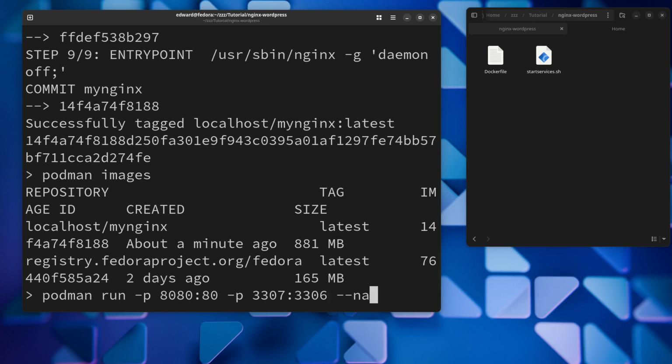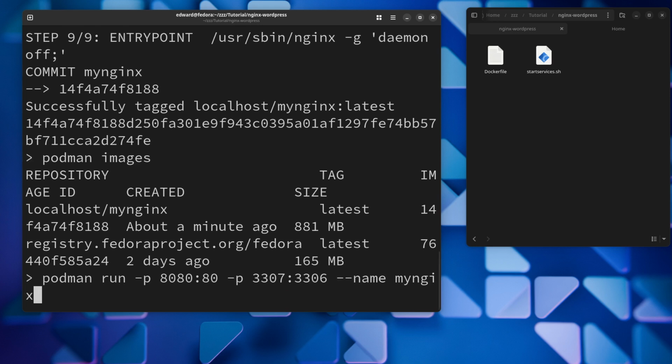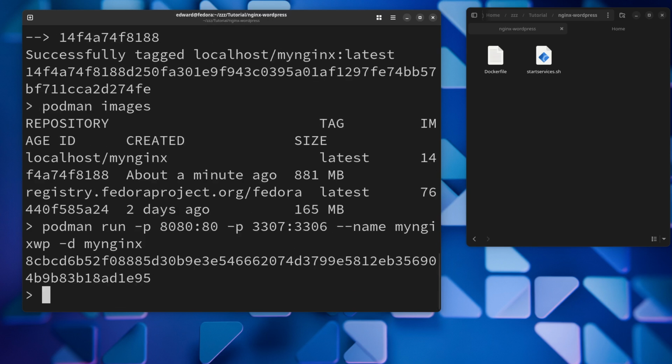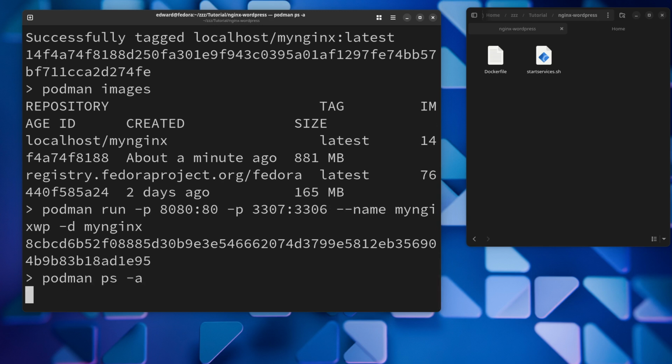I'm going to give this a name. So I'm going to call it my Nginx WP. I don't want to use the same name as this image here, so I just appended WP. And then I will say run it detached, and the container it's going to use as a base is Nginx. So it's running. Now to show you that it's running, I just put podman ps -a, and you see it's running.